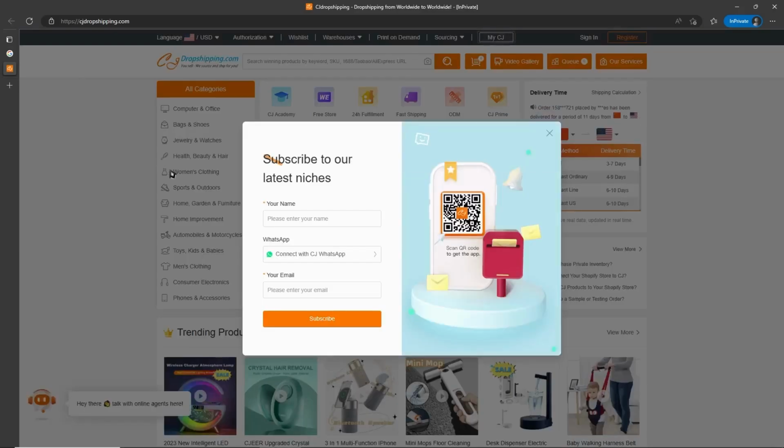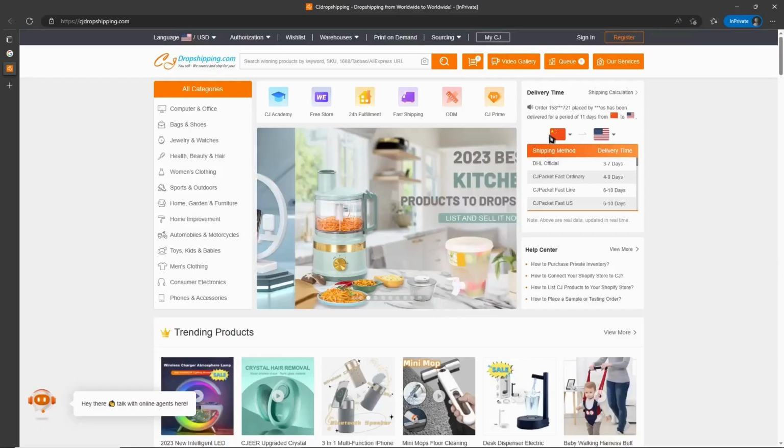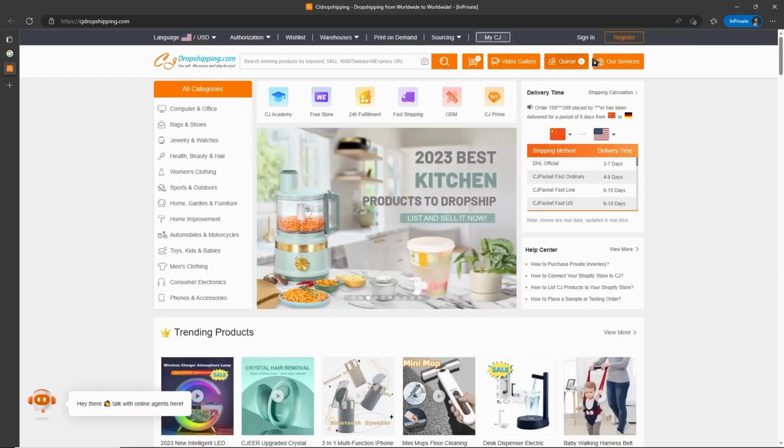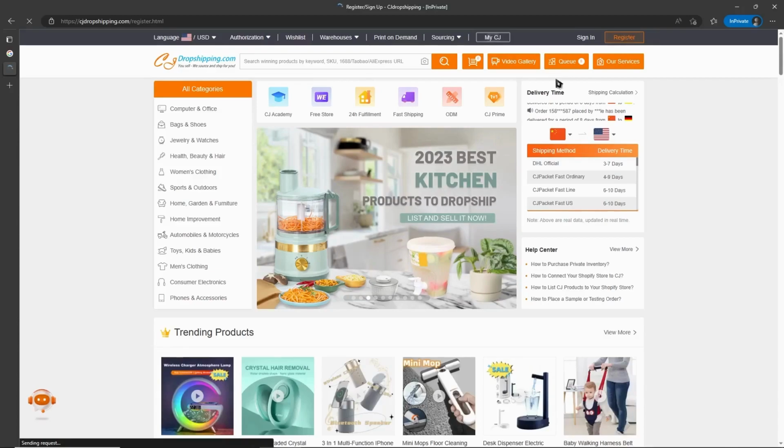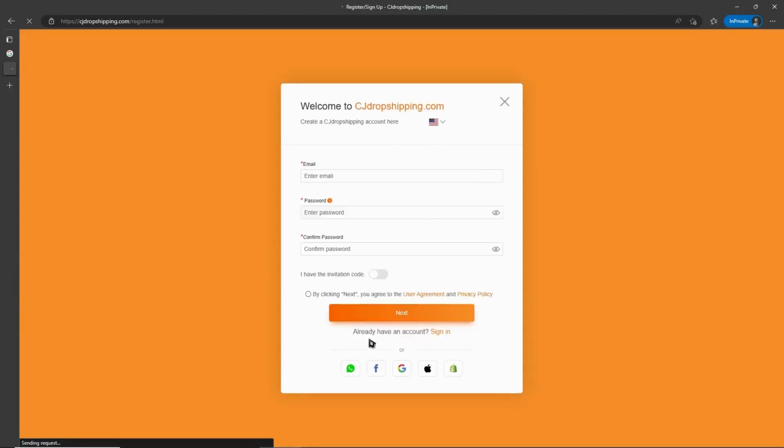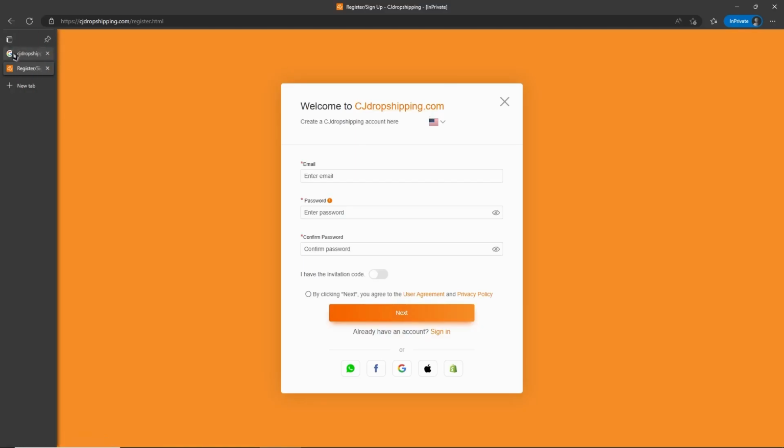So first thing that you want to do is of course register to your account. We can just ignore this one. We want to register here. And to register is really simple. You can just provide your details right here, and after this you need to provide your phone number. But if you don't want that and you want it to be less hassle, then you can create an account using one of these platforms right here. You just need to connect your WhatsApp, your Facebook, your Google, your Apple, or your Shopify. So once you have done that, then you will be registered in CJ Dropshipping.